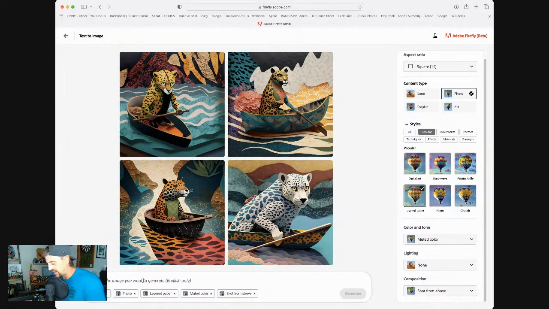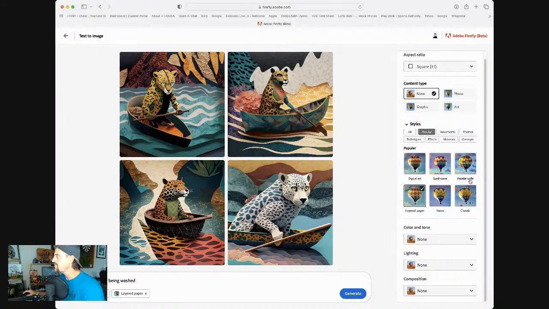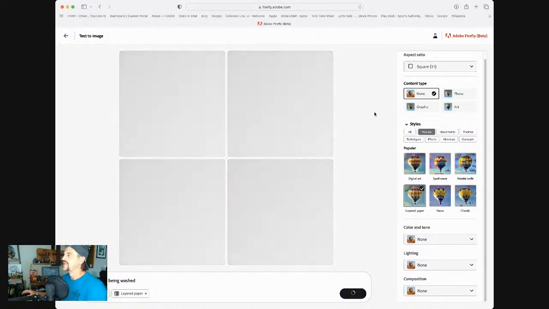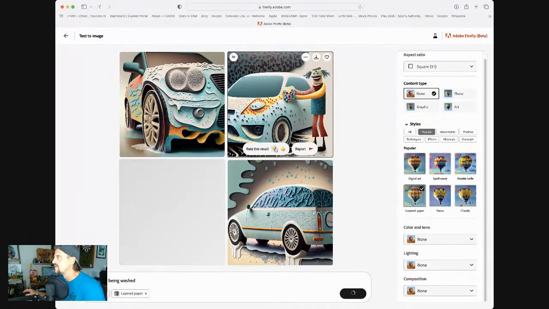So let's do a happy car being washed. Let's take out these prompts. I like the layered paper. I'm just going to go ahead and generate that and see what happens. I'm kind of hoping it does like a car style car.